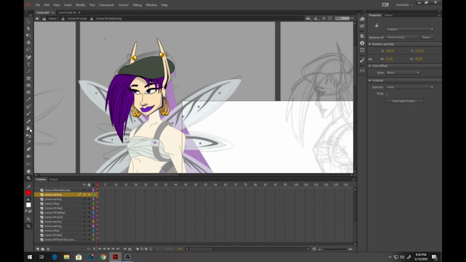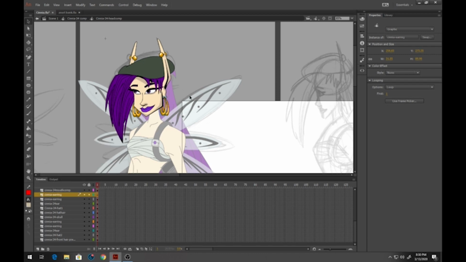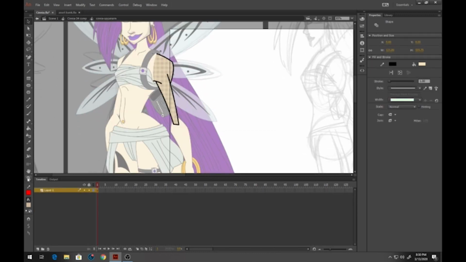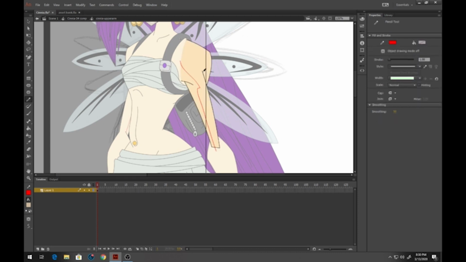Okay, let's go back. Start focusing on the skin again. As I update this, it's going to update that as well, so I don't need to go in and add tones independently to the two arms.